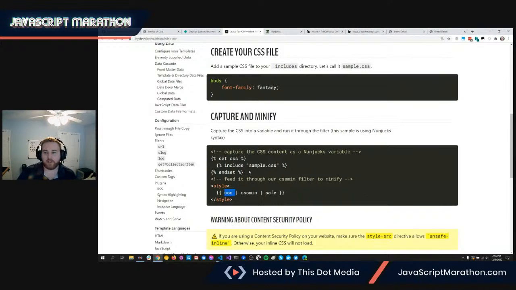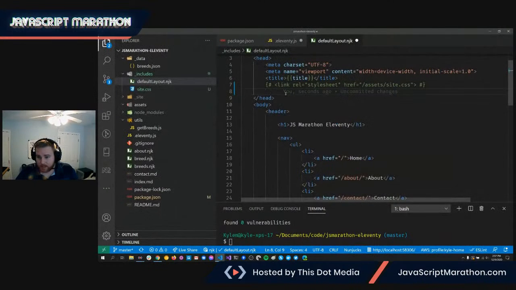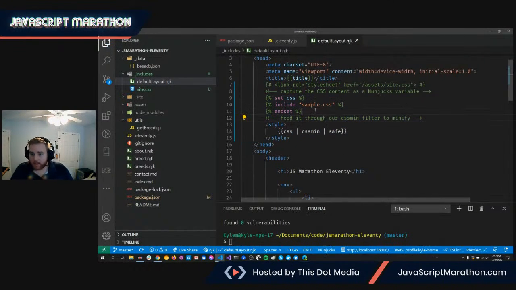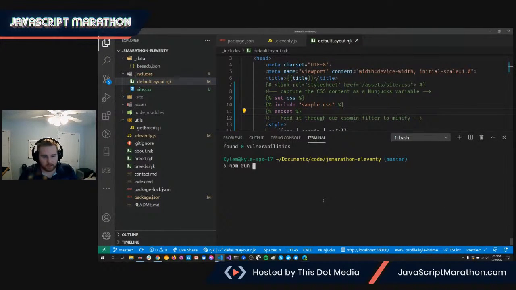And then we'll run it through the filter that we just created, named cssmin, and then also call it safe because there's some stuff that looks like markup. We don't want it to sanitize any of that. And so we can just grab all of this, save it into here, and let's npm run serve.